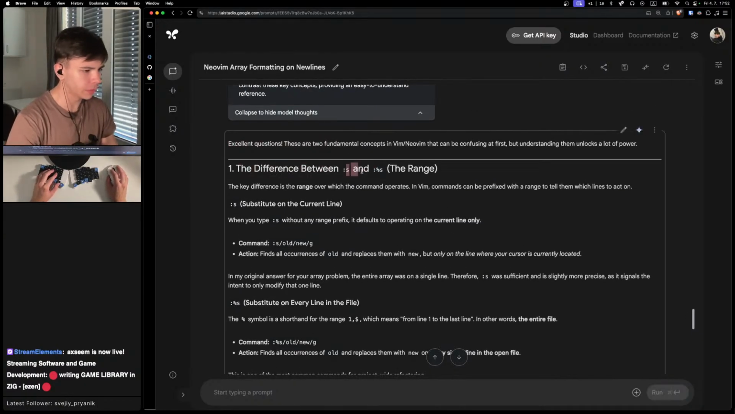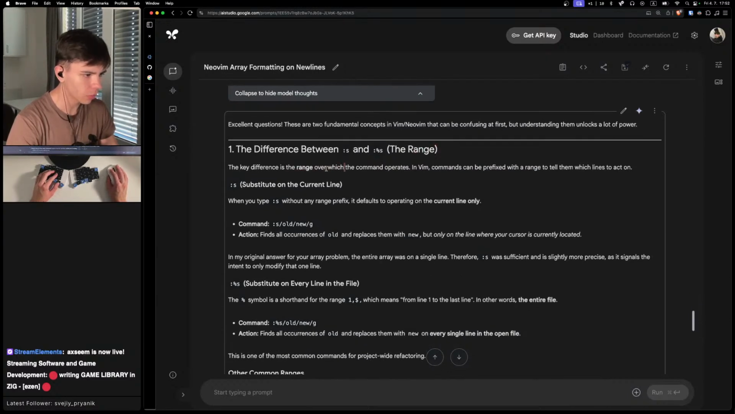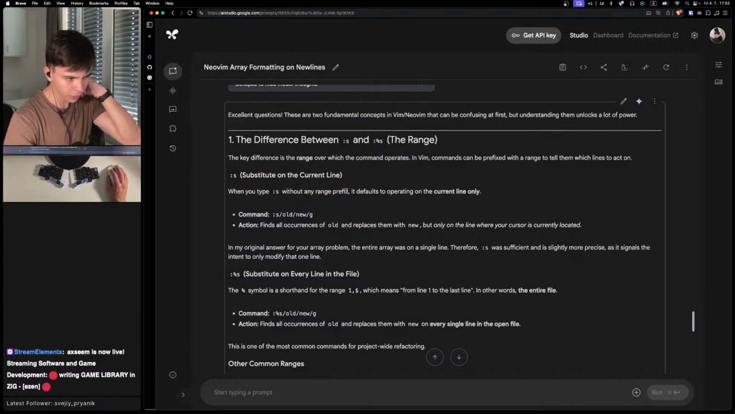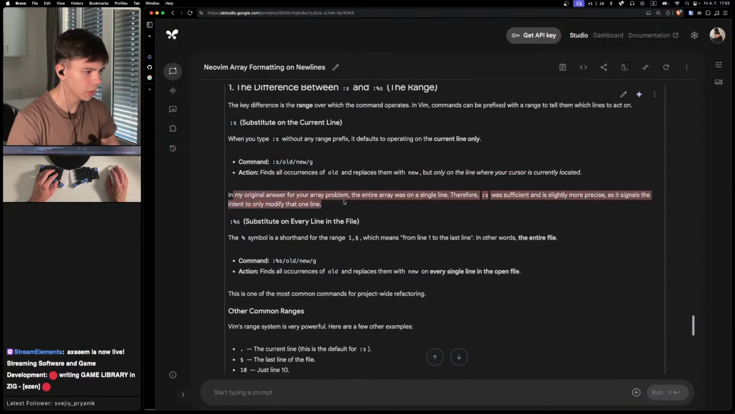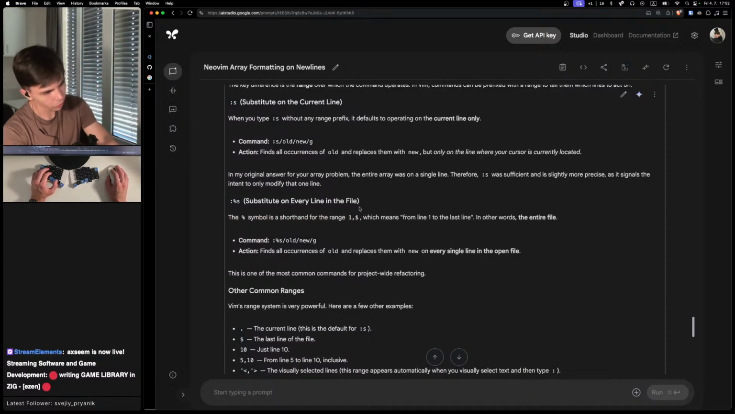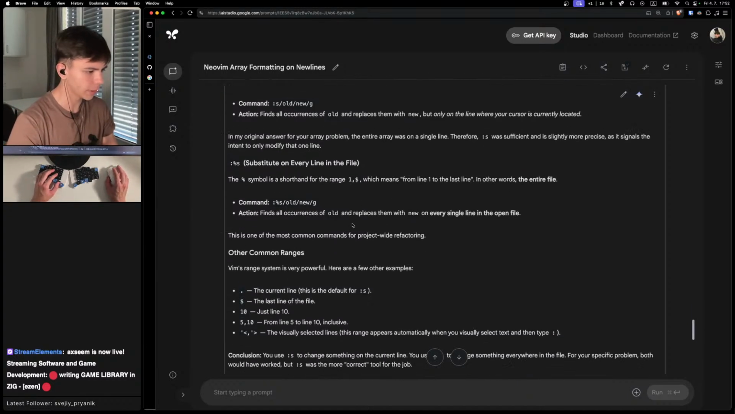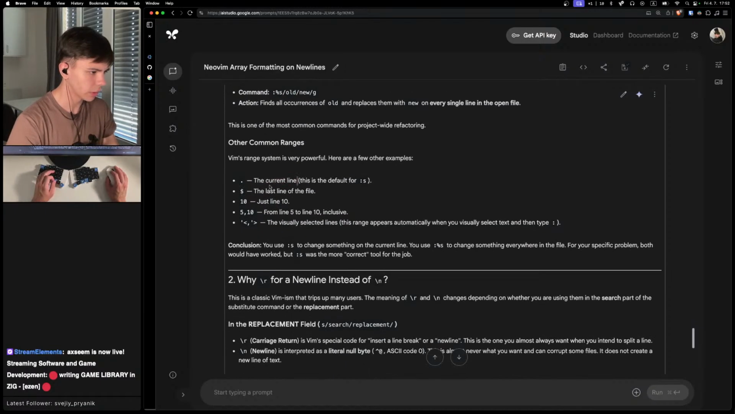The difference between s and %s, the range. The key difference is the range over which the command operates. In Vim, commands can be prefixed with a range to tell them which lines to act on. Substitute on the current line. When you type s without a range prefix, it defaults to operating on the current line only. Okay, I see, so that's a modifier of a command. Command, action, finds. The % symbol is a shorthand for the range. Oh, from 1 to $, which means from line 1 to the last line. Okay, in other words, the entire file. Okay. Command. Action. Finds. Other command ranges. Current line, the last line of the file.